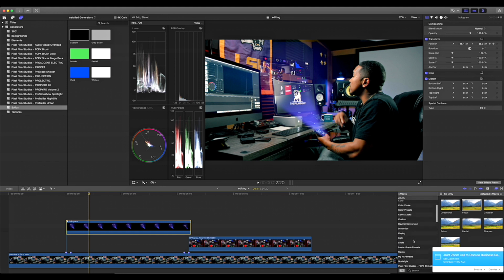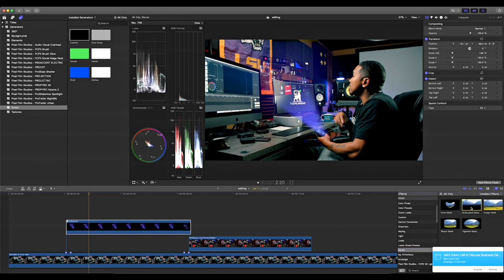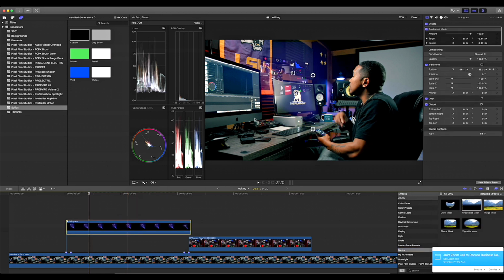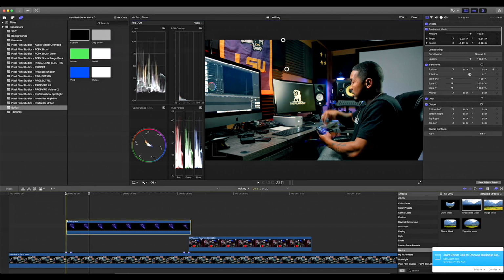Just go back to your masks and drop another graduated mask on top of the actual compound clip. Move the center of it somewhat close to the actual hologram itself. Swing that target around and feather it right to where that line starts to be visible. You can adjust this until it looks how you want it to look. I think we're just about done. Let me play that back for you from the top.